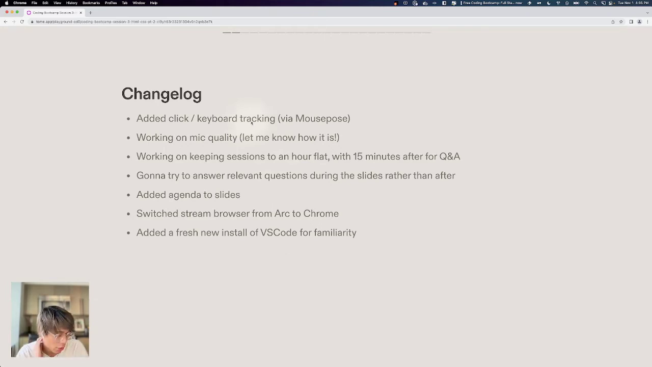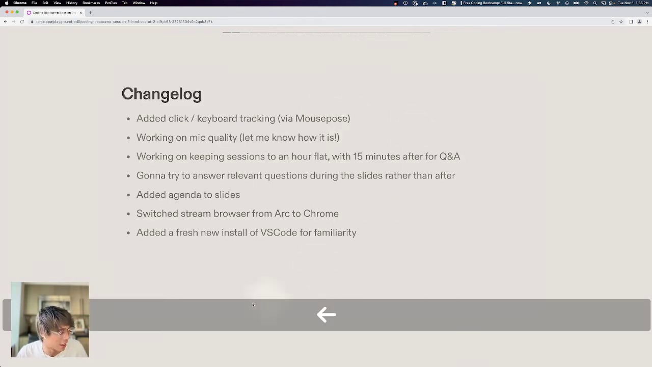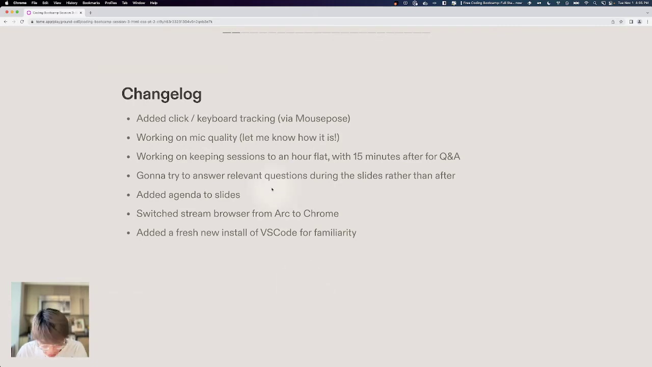We always start off with a changelog, which is basically what we changed since last session, so last Thursday. I don't know if you can notice, but we now have click and keyboard tracking, which is nice. All my clicks and keystrokes you can now see on the screen. That was really popular feedback from last week, and I realized I should have tested that earlier. Thanks to everyone for that feedback. Working on the mic quality, I reduced the noise gain a little bit because I know there was some feedback there. Do let me know if you're still having issues with the mic quality.